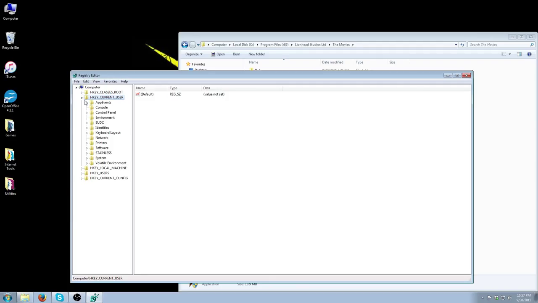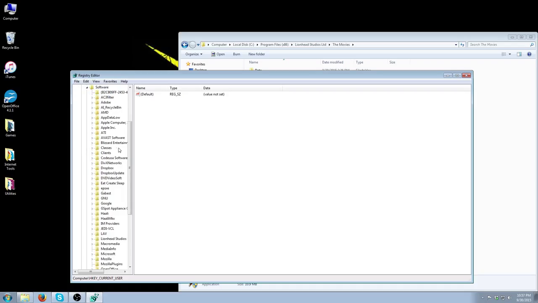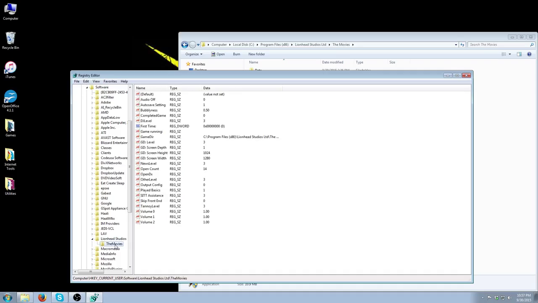All right, here we are on Registry Editor. We want to be in HKEY_CURRENT_USER, and we're going to come down to Software, expand that. We're going to look for Lionhead Studios right here. Expand that, and here's the folder for the movies. What we're going to be changing are these two entries here, screen height and screen width.